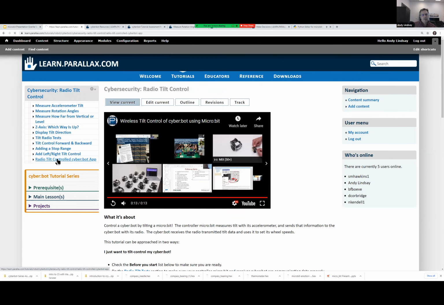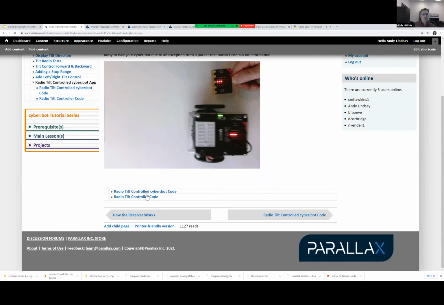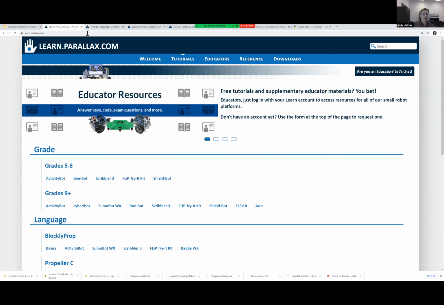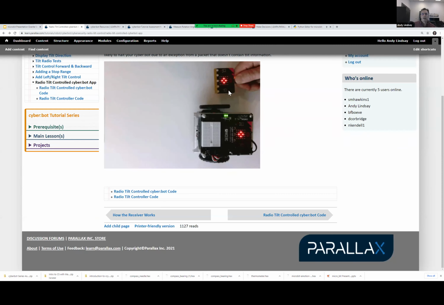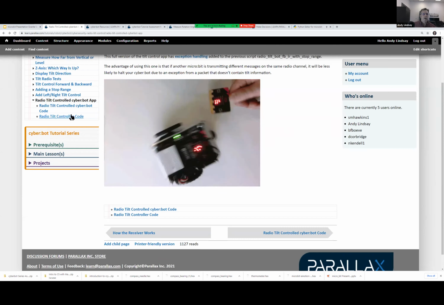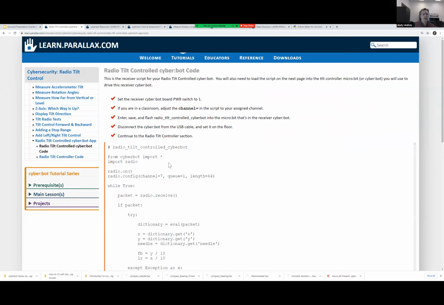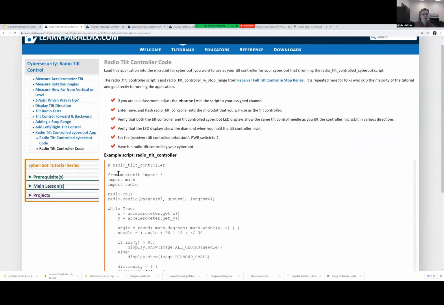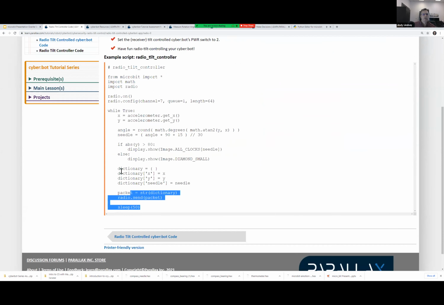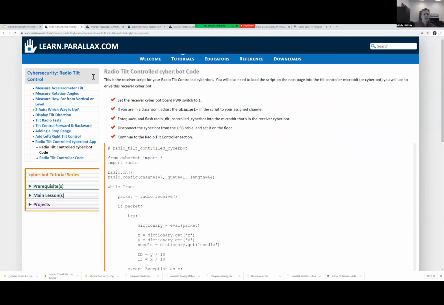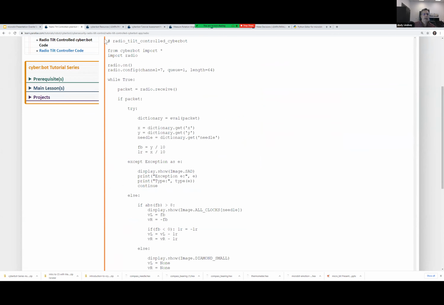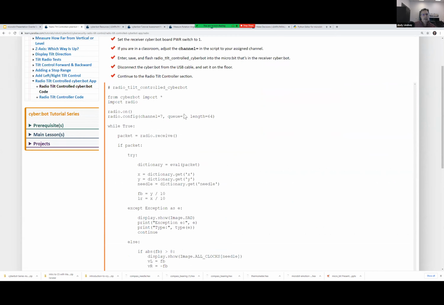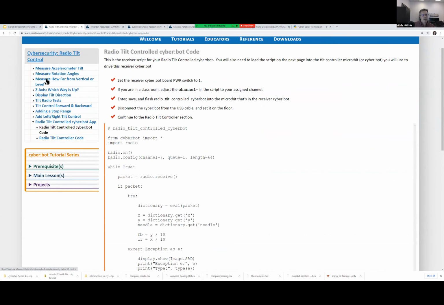Now you don't necessarily have to go through the whole tutorial. There should be code at the end that you can load in for the controller. Here's the Python for the controller. And then here is the Python for the controlled robot. So basically you can load and go without necessarily having to go through this.